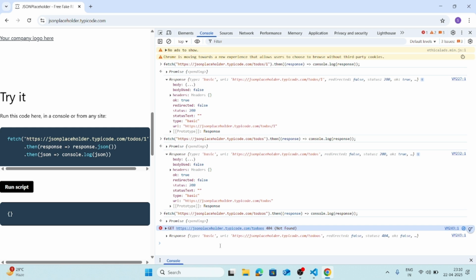Okay, so this is just a hint why we use the try catch block and why we do exception handling.